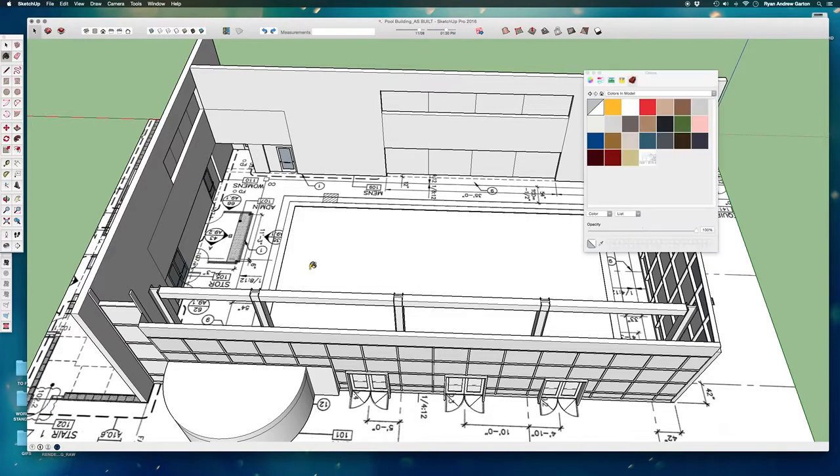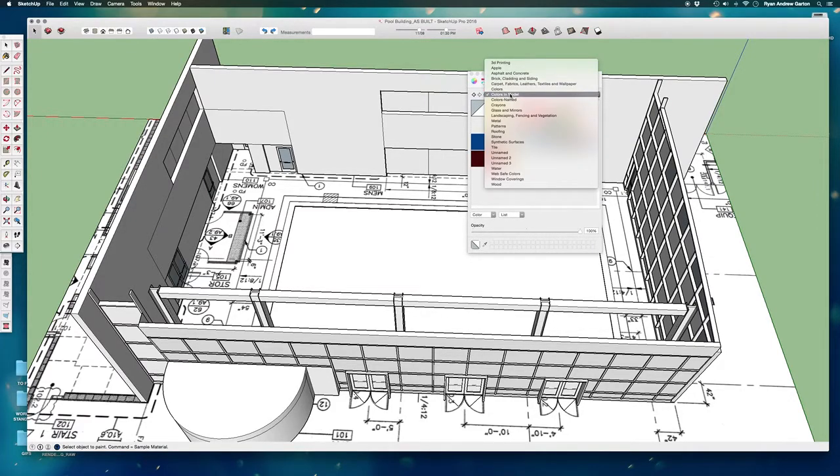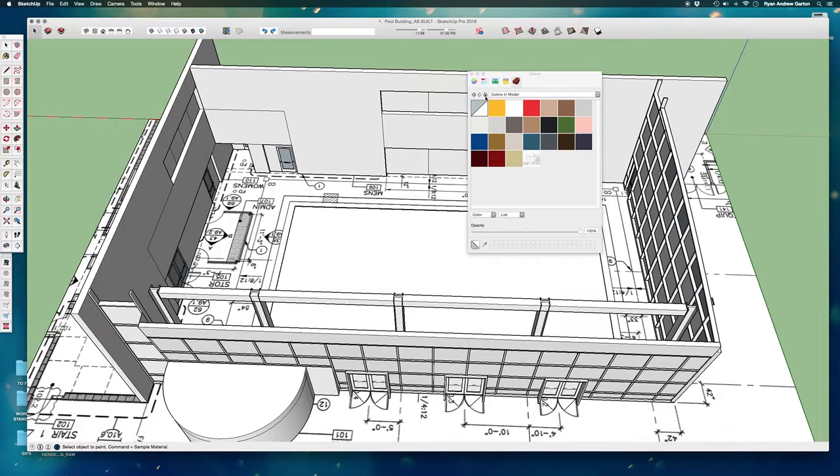So I'm going to hit B for bucket, or I'm going to pull up my materials palette. I think the easiest way is just to hit the bucket tool. And I want to look at what colors. The first thing I want to look at is what colors do I have in my model. So I always want to make sure that I'm home. So you check on that little home button.